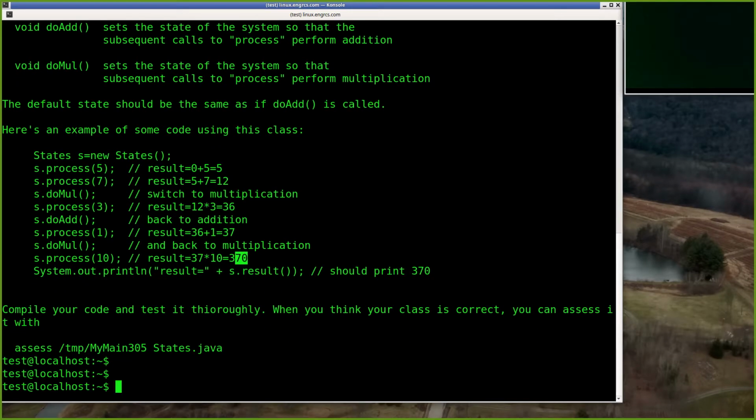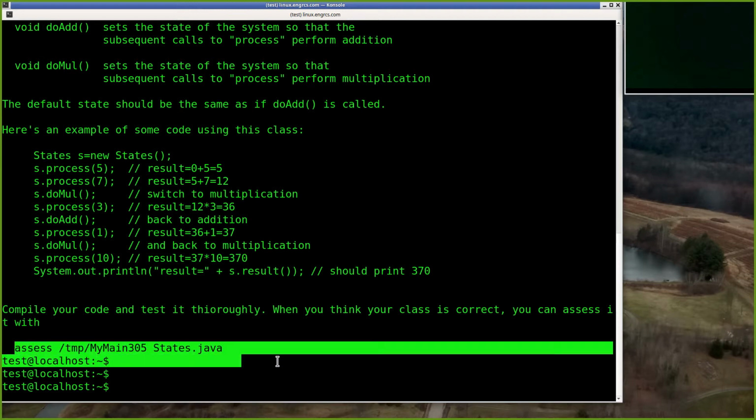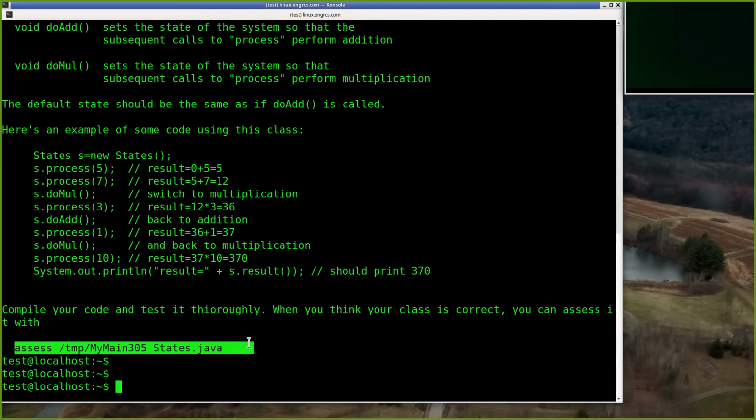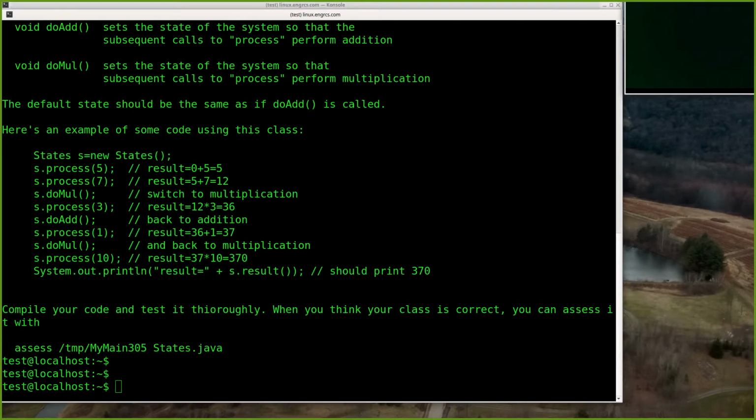All right, compile your code, test it with some sort of test program, and then assess it with this magic assess command. And we've already got some 10 out of 10s on it, so awesome.